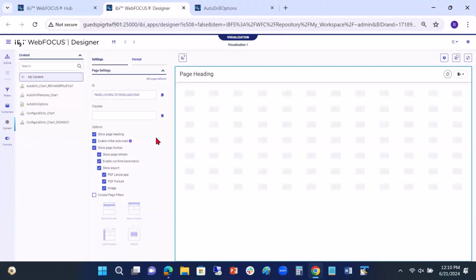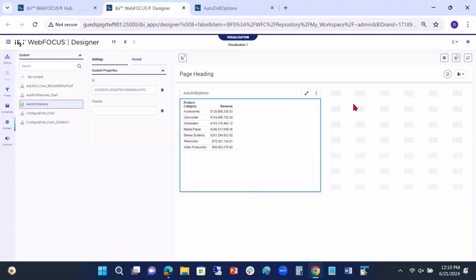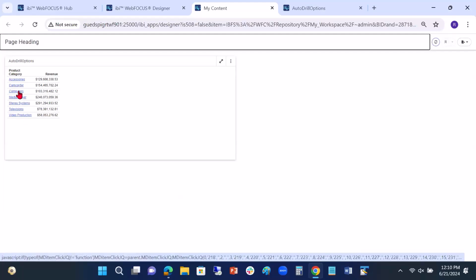Versus based off of existing content, right? So I just created the auto drill option. I'm just going to bring that into this assembled page. Let it run. And again, this is a report, but the chart absolutely would do the same thing. But you can see now when I bring it into this page, this is an assembled page, it's available to me. I can deal with this.